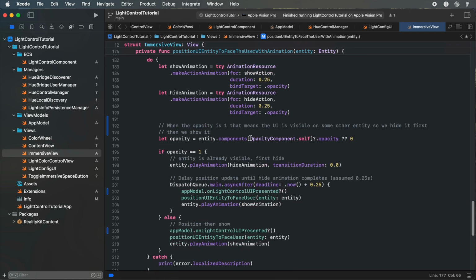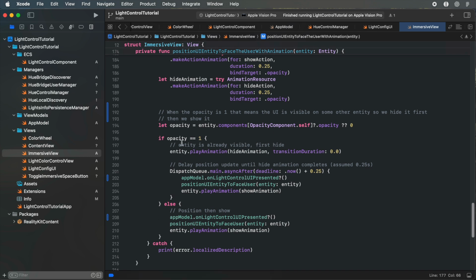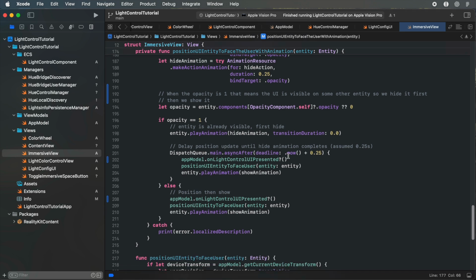So you can see that we are basically affecting the opacity property on the opacity component of this particular UI entity. So here again we are doing the same thing. We are basically getting the opacity component on the entity and we are checking if the opacity value is 0. If the opacity value is 1, that means the entity is already visible. So first we hide it. So first we play a hide animation. We wait for 0.25 seconds so that the hide animation finishes. Once that finishes, we basically play the show animation. If it's not visible, then we are simply presenting by calling the play animation on our entity by doing the show animation.